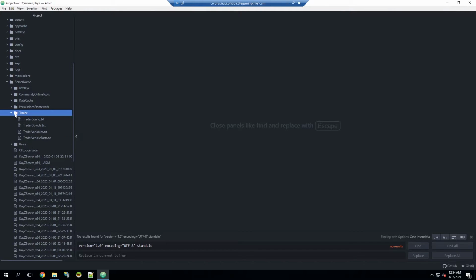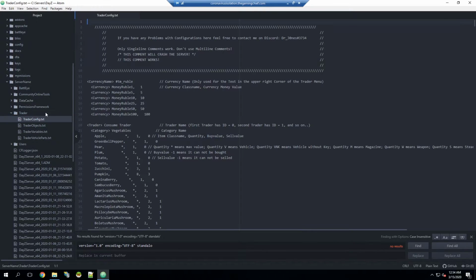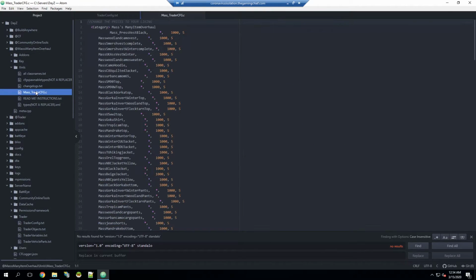And then we have our trader folder. Again, we already have trader set up and working properly. And then we have our trader config.txt file. And then I'm going to reopen that other file. There we go.